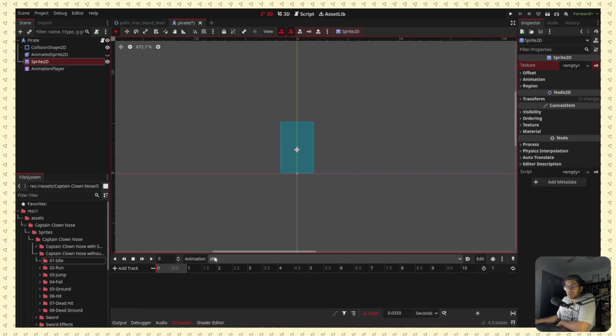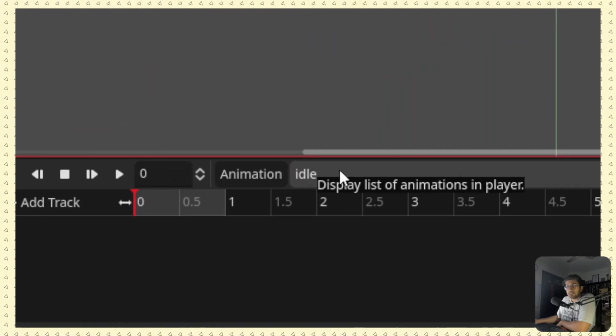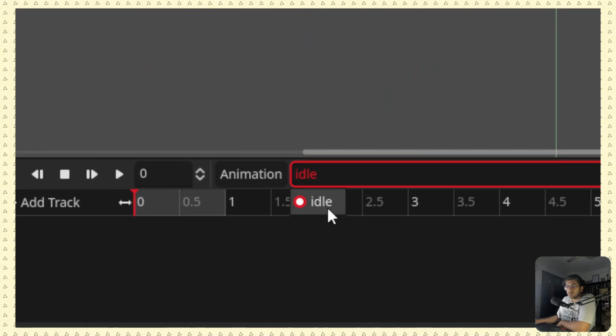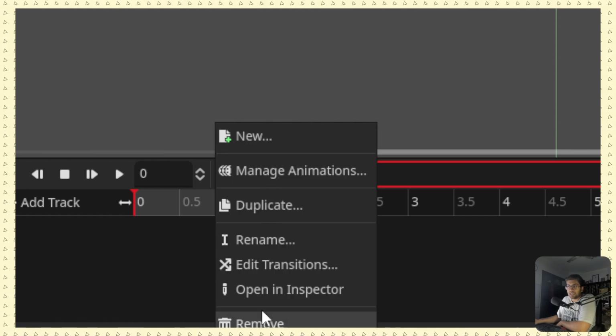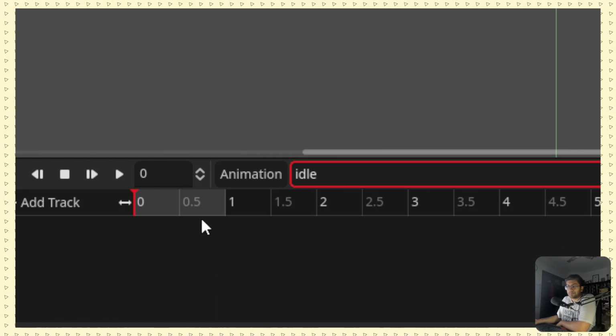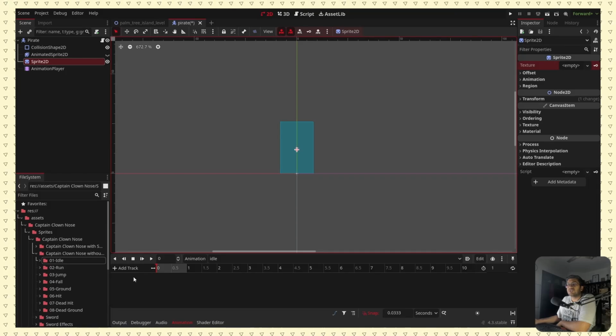In the middle we have this idle, which is the current animation. If I click here, you would have a list of all the animations you've created till now. We only have one right now, so that won't be an issue. If you click on this animation, you would again get all of these options. So yeah, first of all, what we want is to click on add track. Since this is the idle animation, we need to add a track.